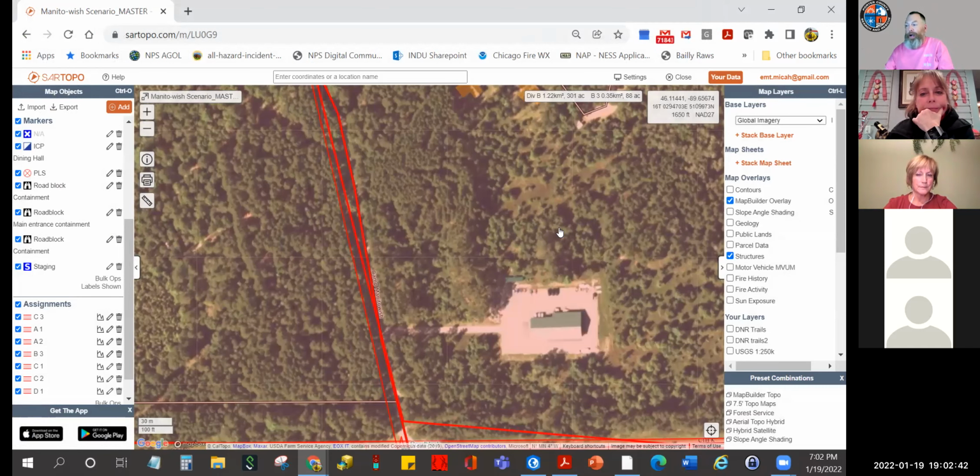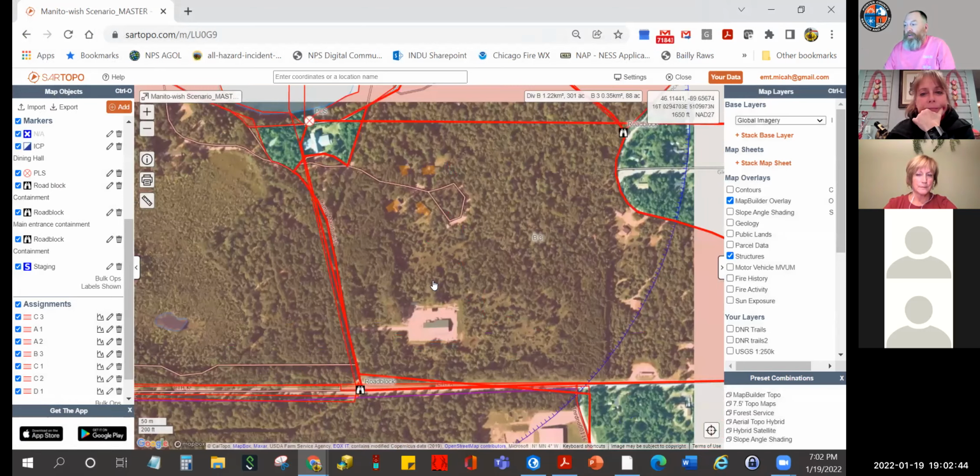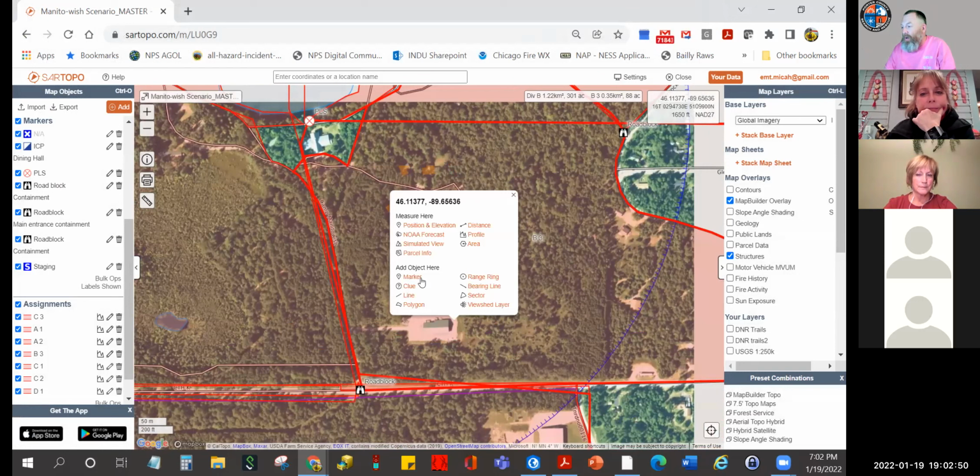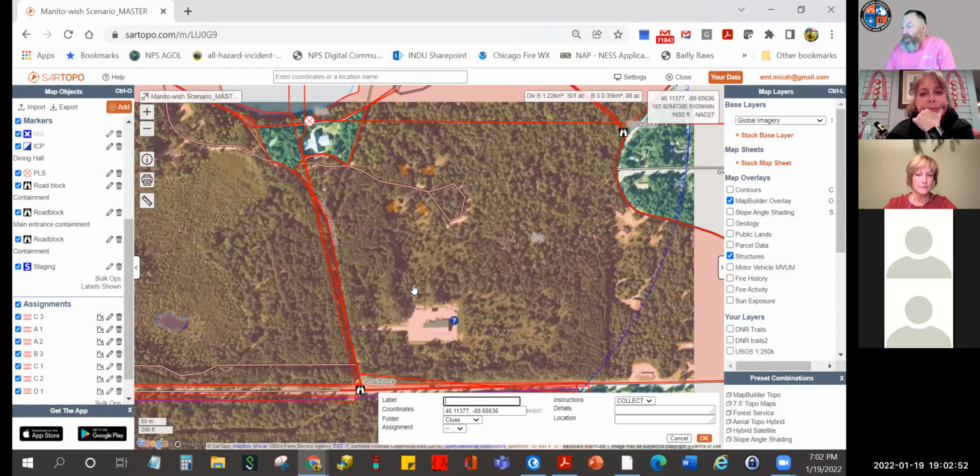the county sheriff guys ended up running around out here with their dog, and goddang, they found a clue right here. So I'm going to go add object. It's a clue. It is a shoe.